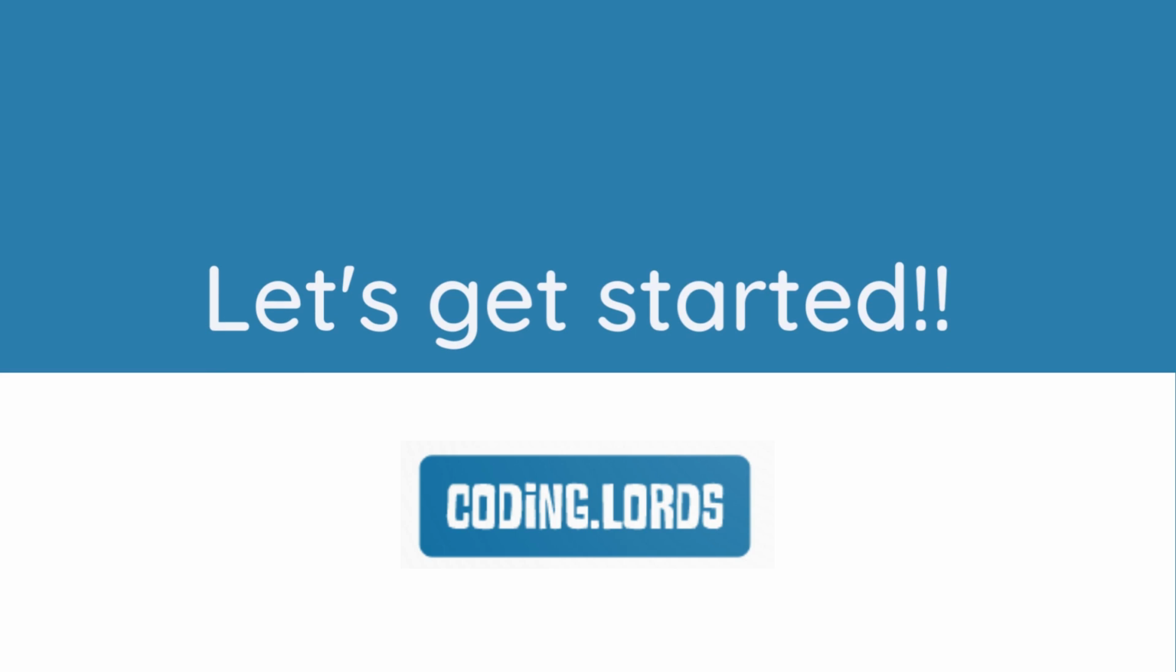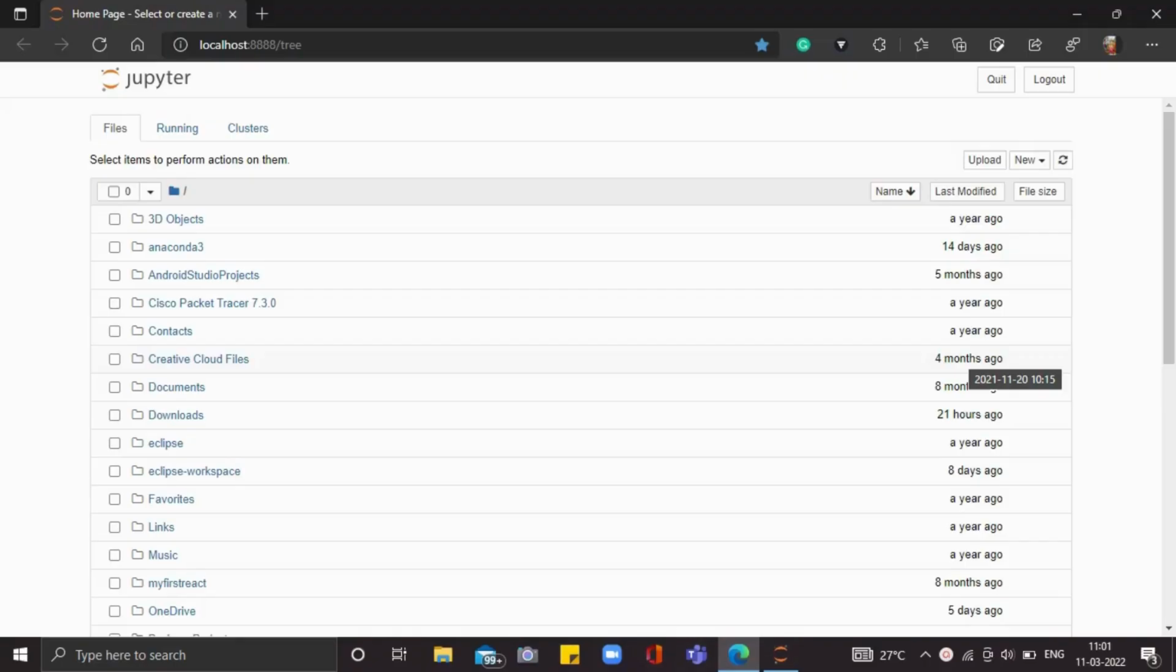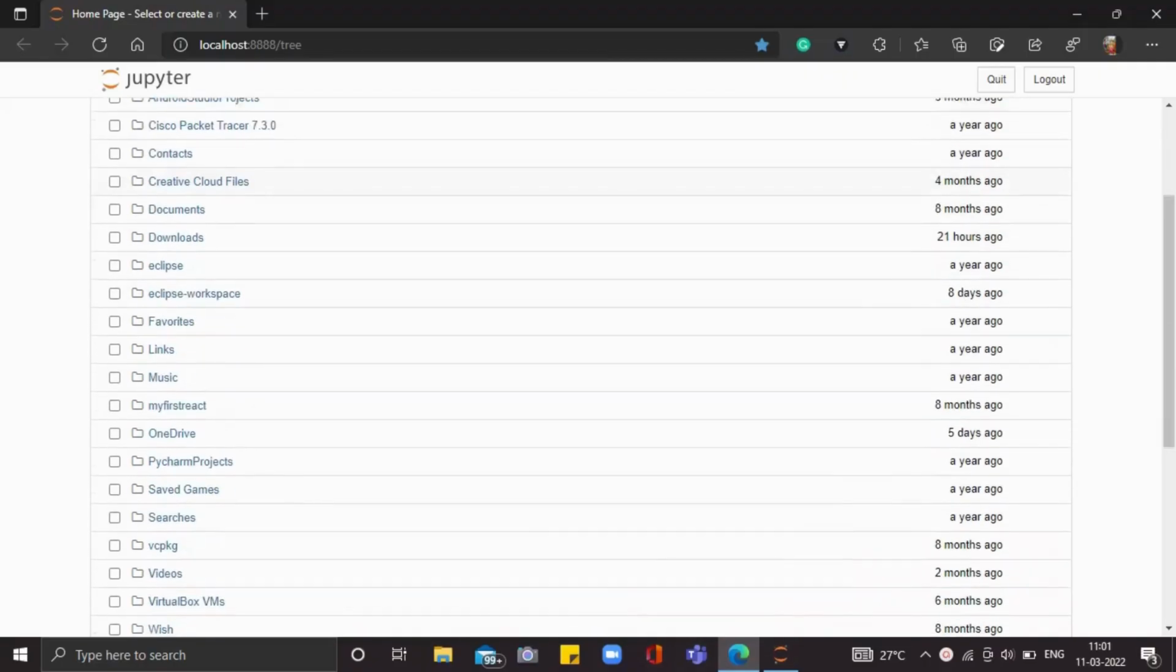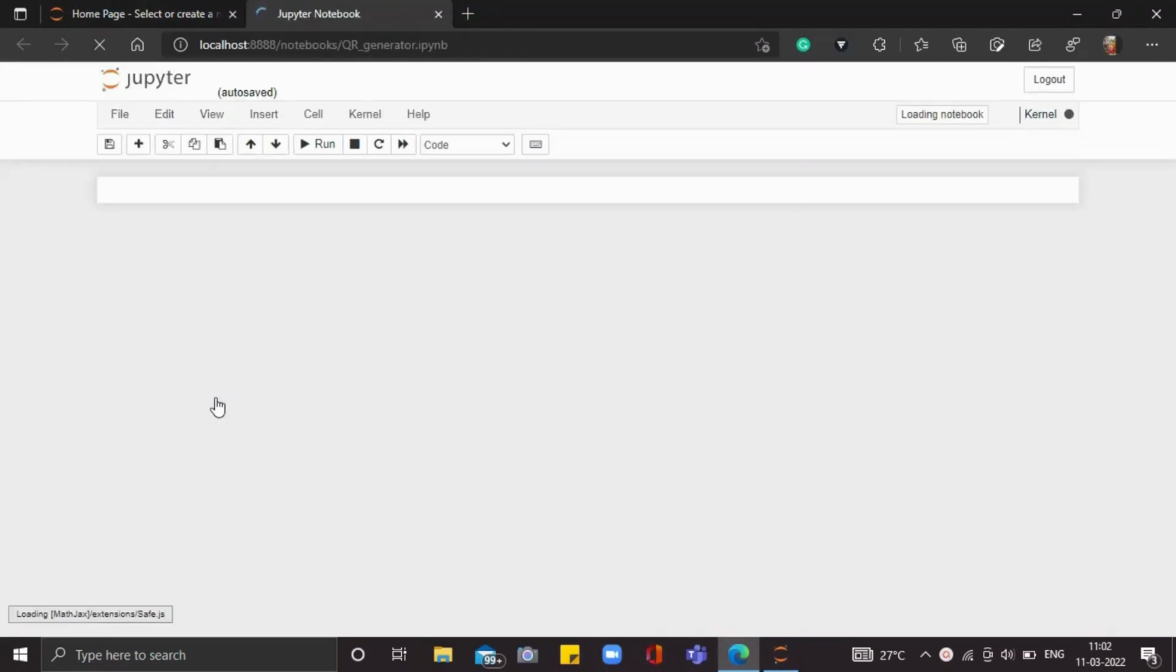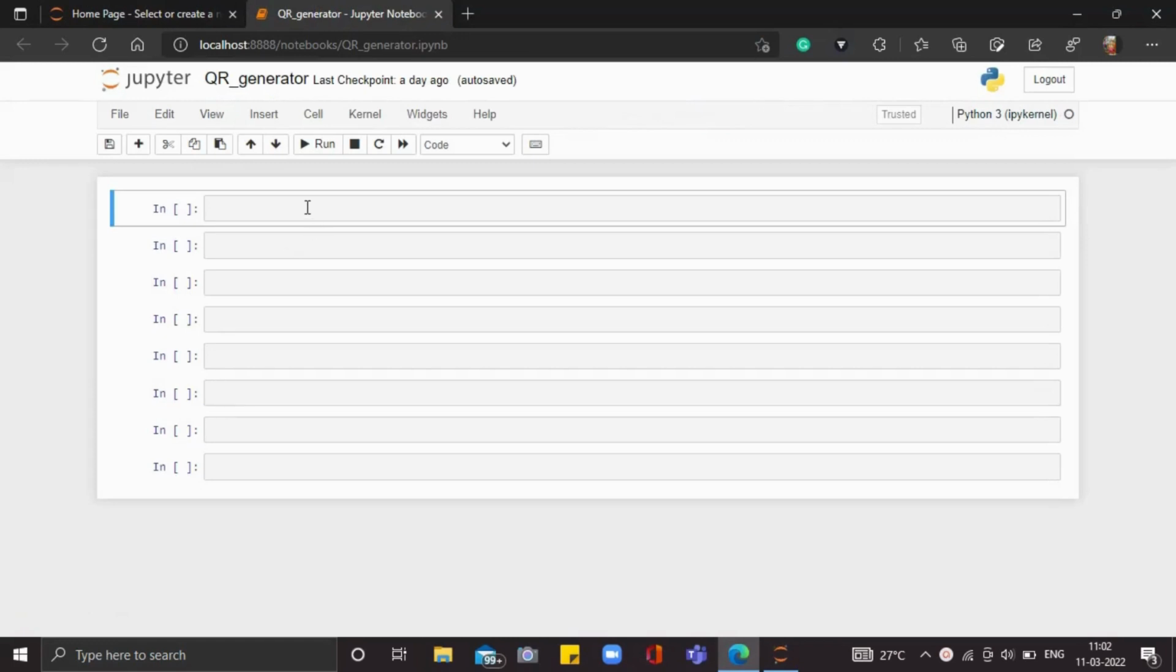So let's get started. This is the Jupyter Notebook where I have already stored the file named qrgenerator. I'm just going to open it and it's going to open. You can see how user and beginner friendly the UI is.